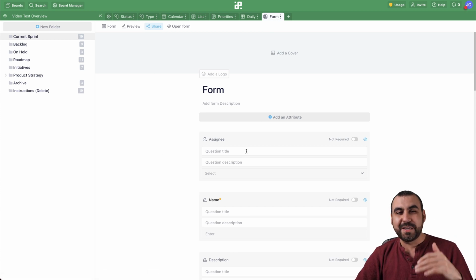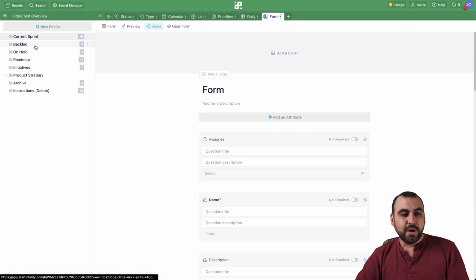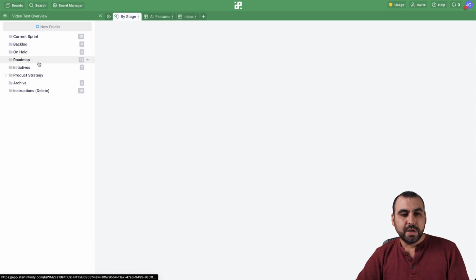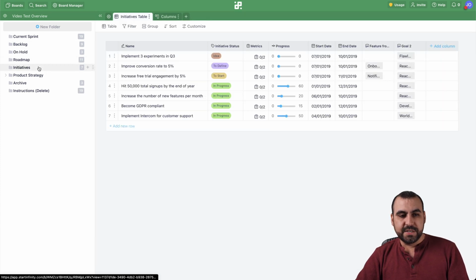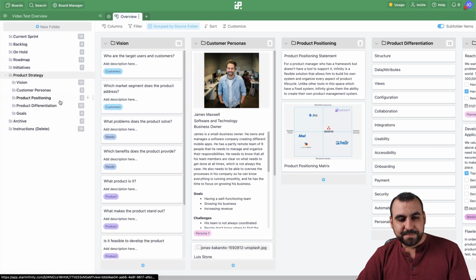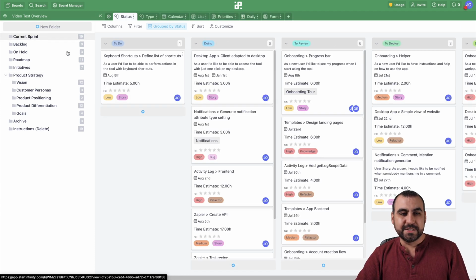So it saves you time, it gives you more flexibility to do the things that you want to do. We can also do folders right here if we needed to separate a little bit more, like on hold, the roadmap for this, the initiatives, product strategy, and have more folders inside of that, and make it as simple or as complex as you like. That's the beauty about this. Let's go into the current sprint.